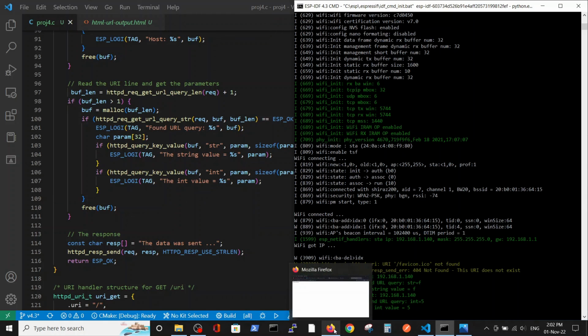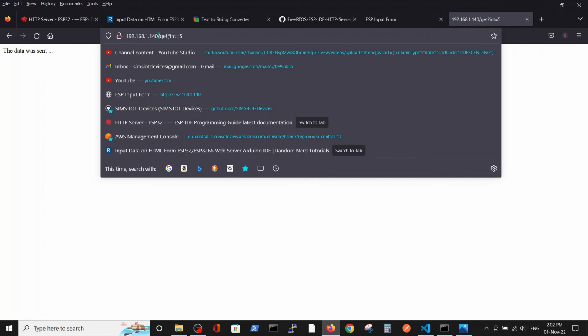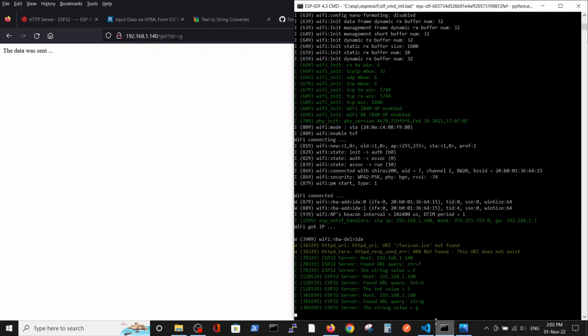So if I repeat it, this is the first handler. Then we take a value like G, submit, updating the URI, and here the ESP has the appropriate value G at its disposal. That was the implementation of an HTML server on the ESP32 in the ESP-IDF environment. Thank you.